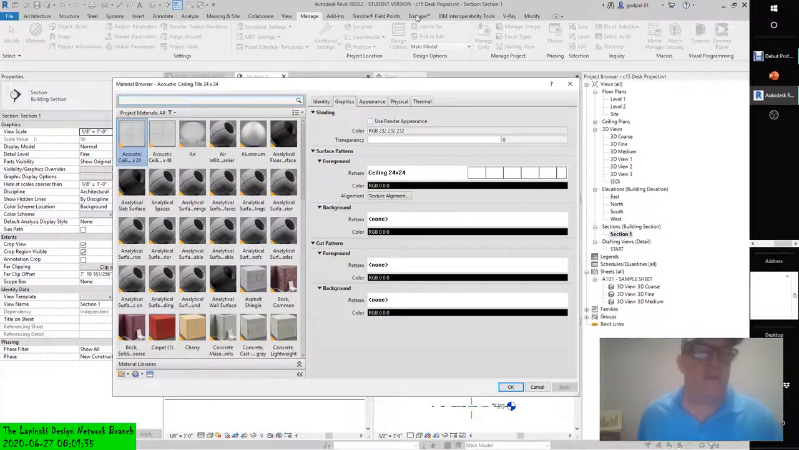But this is best left for visualization specialists. So it's unlikely they'll be using Revit for this. Maybe a plugin. Beyond visualization, materials in Revit are used for a host of other things. Right.